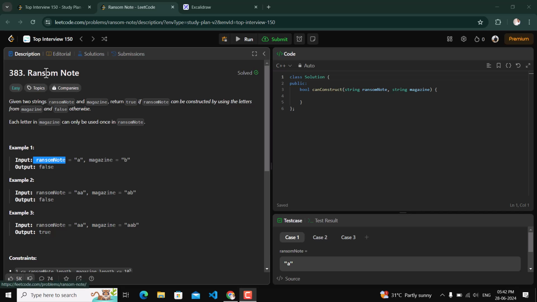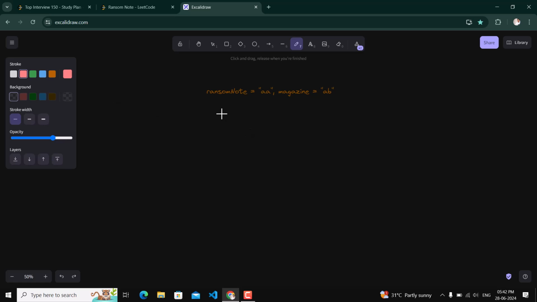Hello friends. So our today's question is Ransom Note. What is given in this question is two strings, ransomNote and magazine. We have to determine whether the ransomNote string can be formed using the characters of the magazine string. If we are able to form ransomNote from the magazine, we have to return true, and if we are not able to, then we have to return false.